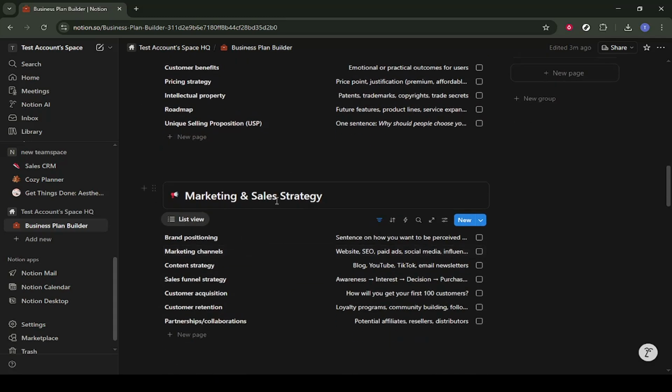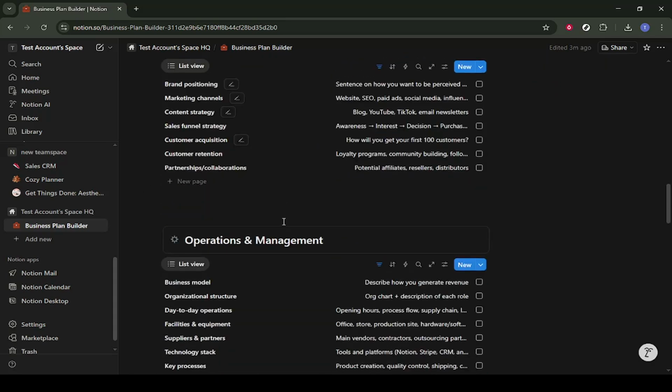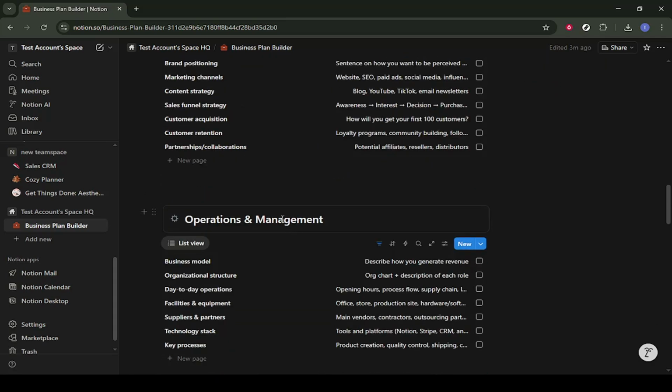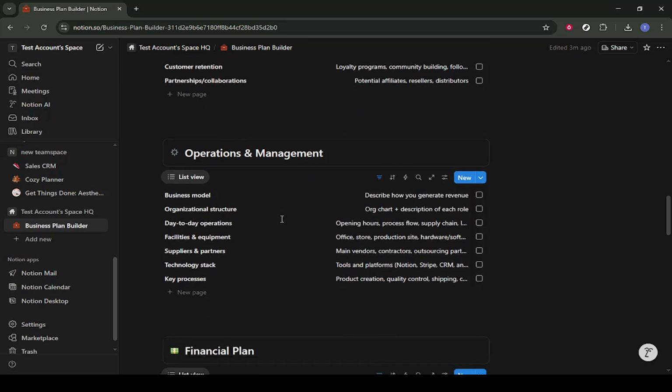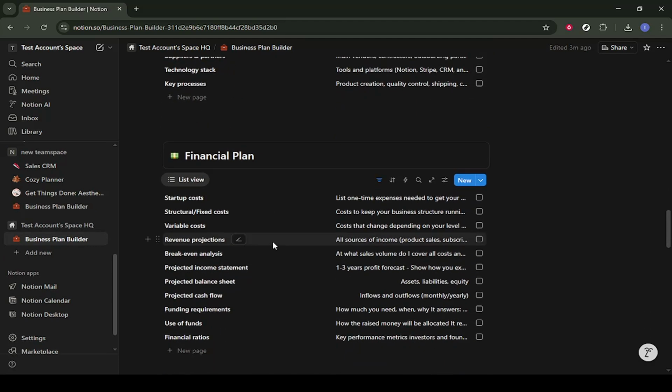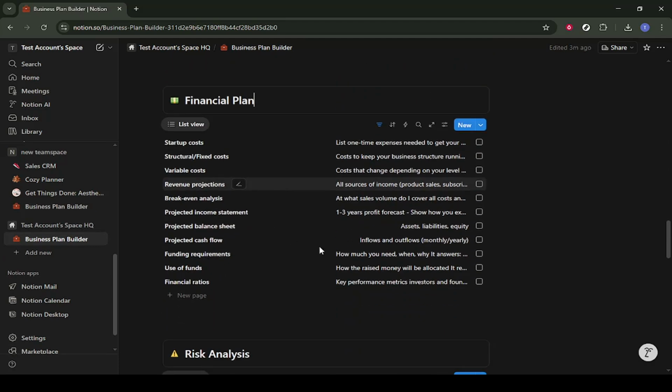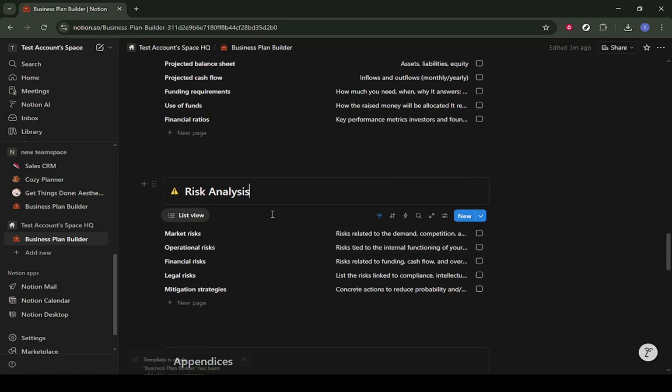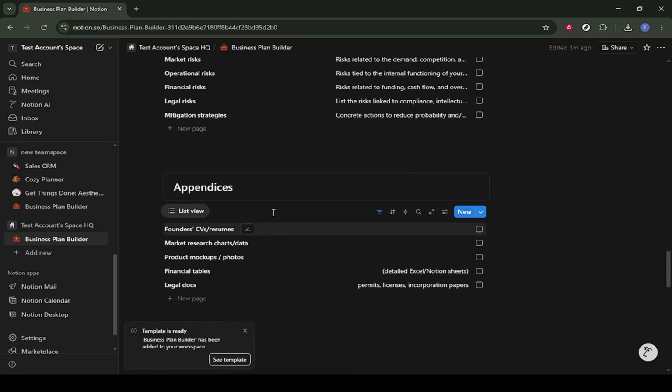Then click Operations and Management to document how the business runs day to day, including roles and workflows. After that, open Financial Plan to track revenue assumptions, costs, and targets. Finally, click Risk Analysis to record potential obstacles and how you plan to handle them, and then click Appendices for any supporting documents, links, or extra details you want to keep with the plan.